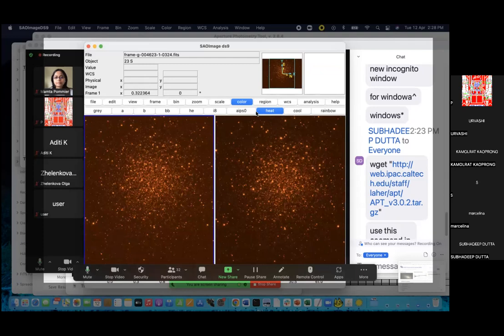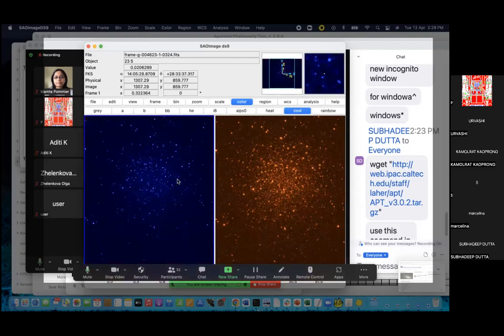So I will make this another color. I'll make this blue and I'll make this red. So this one is the G band image. You can see this written on top over here, while this one is the R band image, right? So I can actually look at both these.